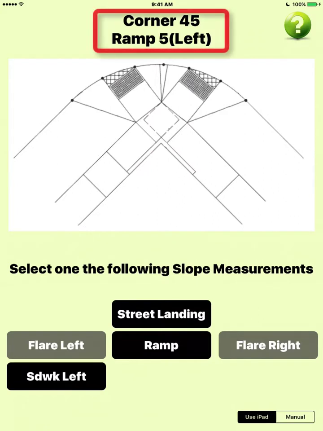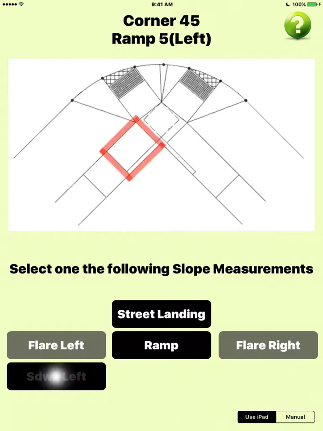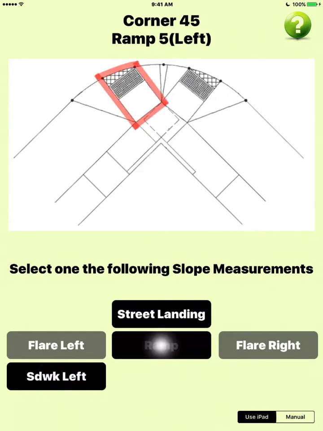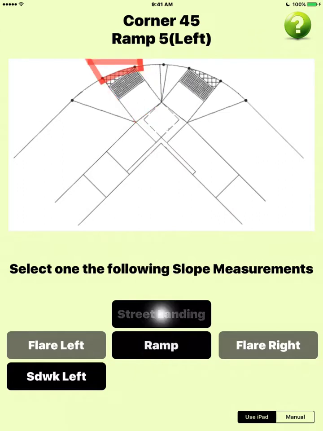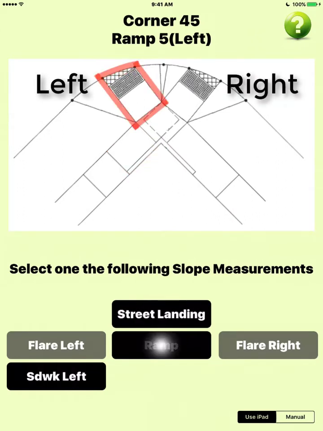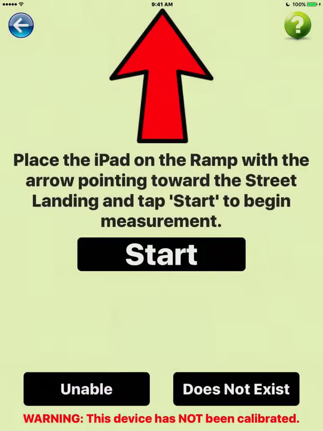The corner and ramp on which you are collecting measurements is identified on the top of the screen. The specific slope measurements to be gathered for this particular ramp, based on its ramp type, are shown toward the bottom of the screen. When you press down on each, the corresponding area to measure is highlighted in the ramp drawing. The ramp elements are designated right or left from your perspective, standing on the corner and facing the intersection. Tap on Ramp to gather the running slope of the curb ramp itself.